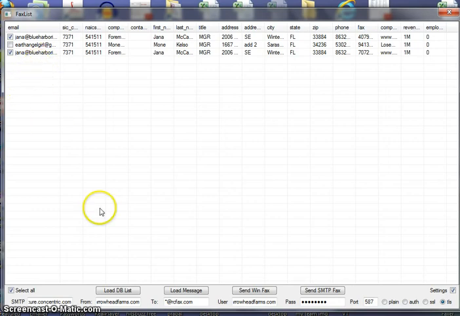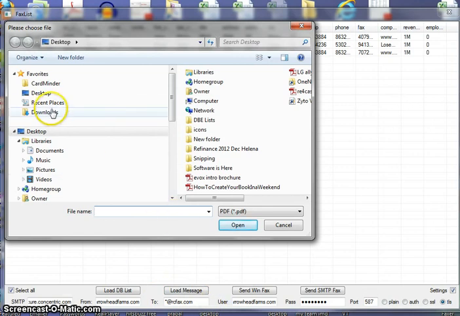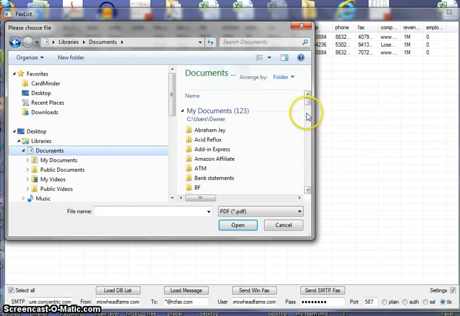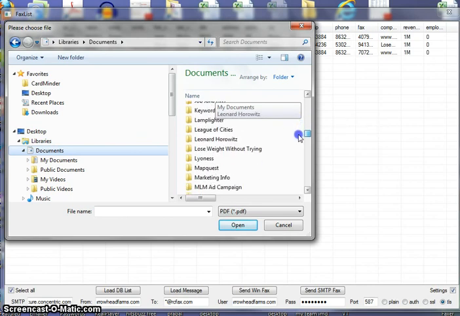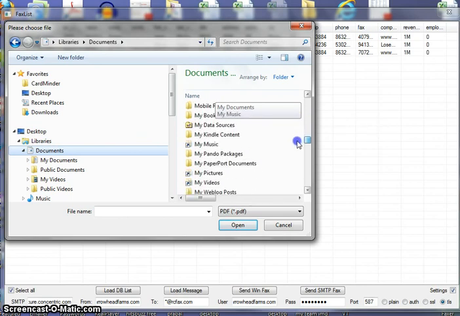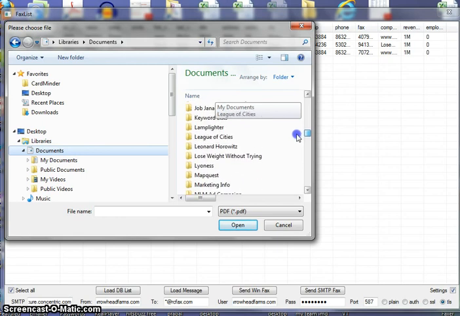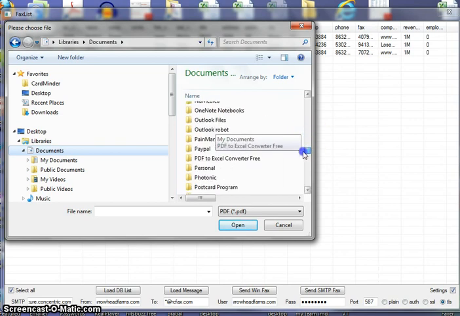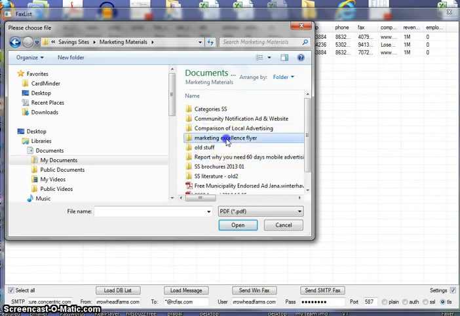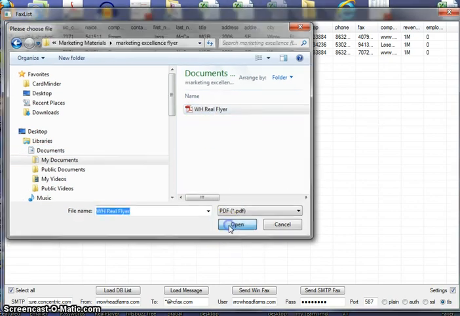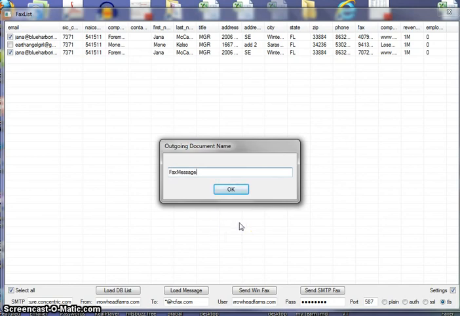Now what am I going to send them? What message? Well, here we've got the load message button. So here I'm going to load the message, and for me I'm going to send a document, which is going to be a little advertisement, and you can send a PDF file through this system, or you can send a text file. So whichever one you prefer. You may be able to send some other picture documents or something like that, but I haven't ever tested that out. All right, so now I just loaded my document.